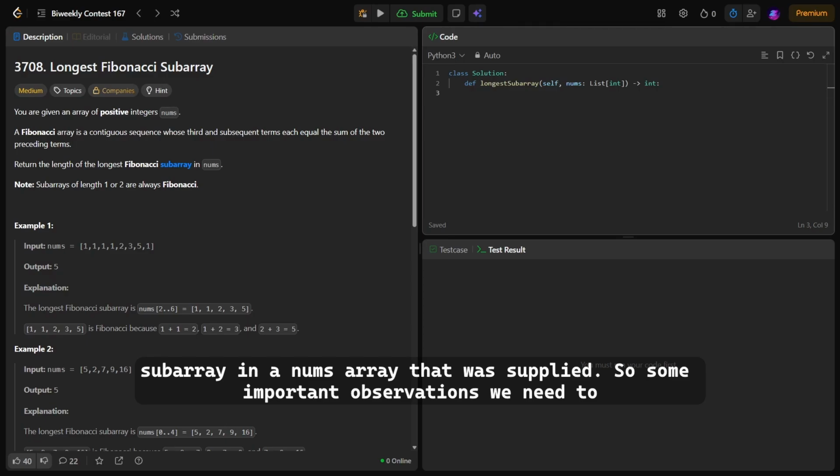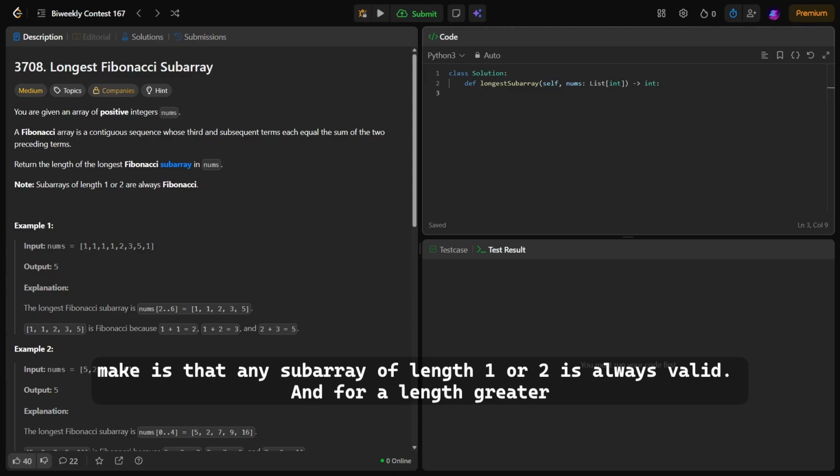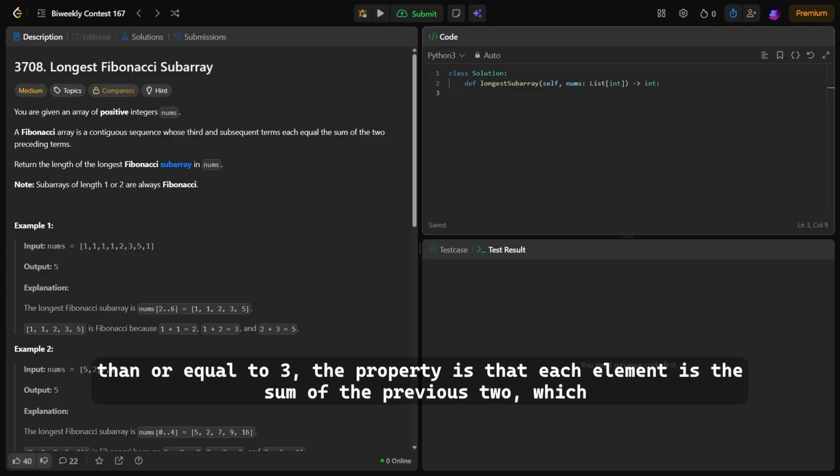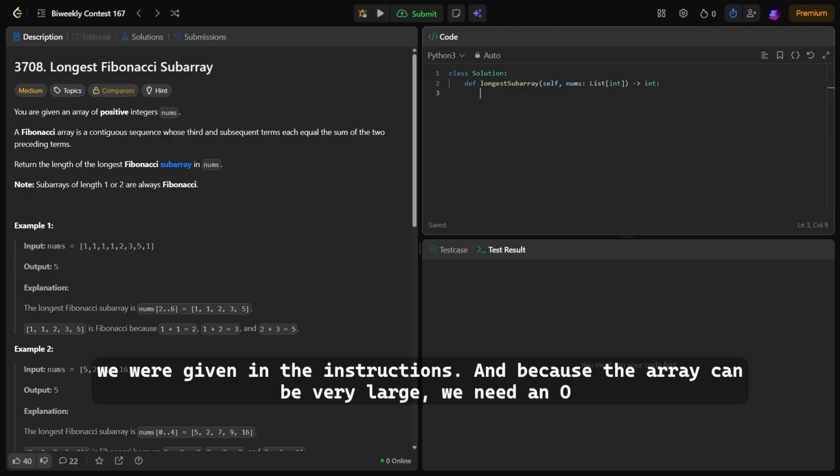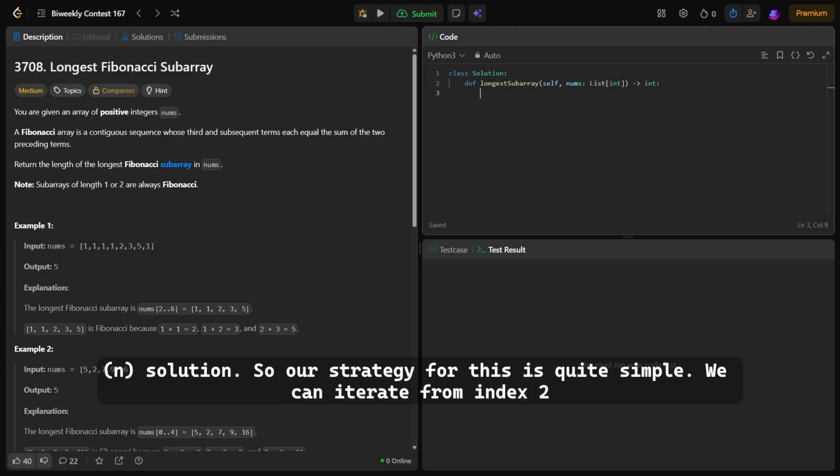So some important observations we need to make is that any subarray of length 1 or 2 is always valid. And for a length greater than or equal to 3, the property is that each element is the sum of the previous two, which we were given in the instructions. And because the array can be very large, we need an O(n) solution.